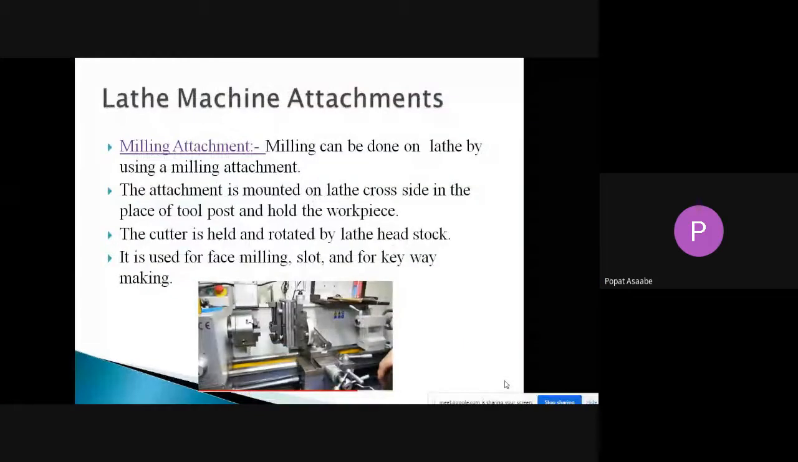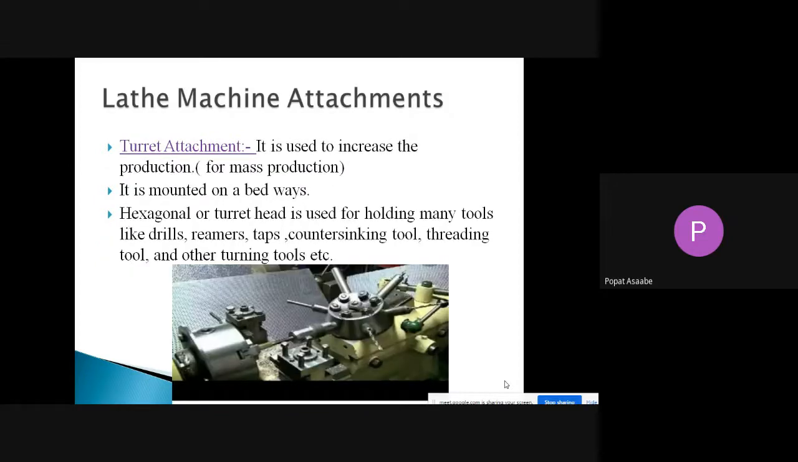Now understood the milling attachment? Any problem, any doubt regarding that milling attachment? No. Yes, sir. Okay.